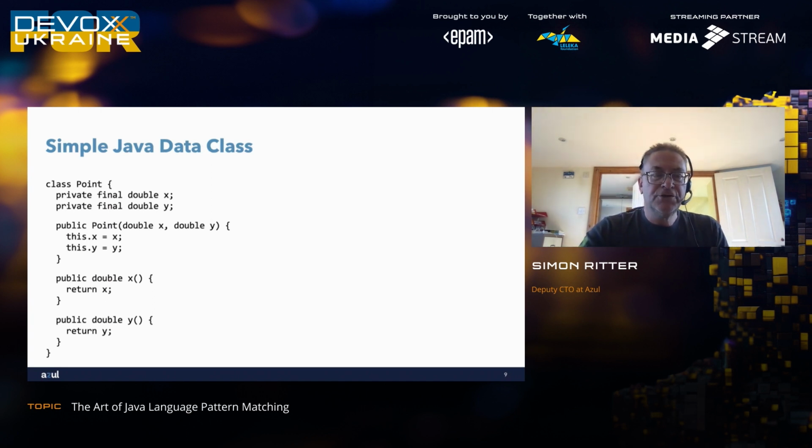To initialize those values, we need a constructor. So we define that. Public Point takes two parameters, double x and double y. And then within the body of that, we have to explicitly assign the values of x and y to the instance fields of our class to make them available. In order to access them, because we have made the values private, we need accessor methods. So we'll define two methods, both of which return a double and are called x and y, and simply return the values of x and y. That is 14 lines of code just to create a tuple in Java.